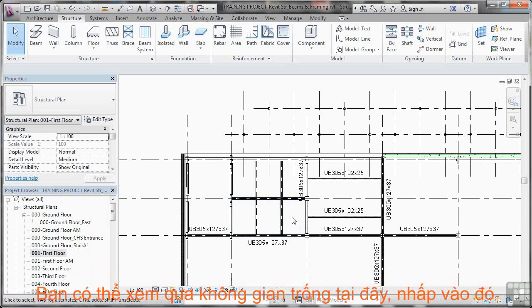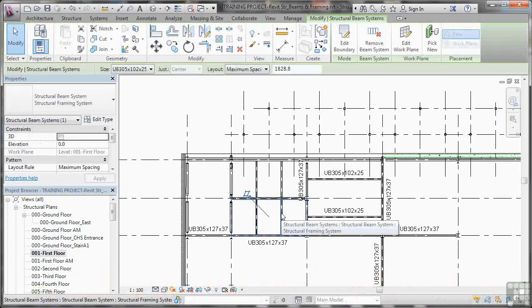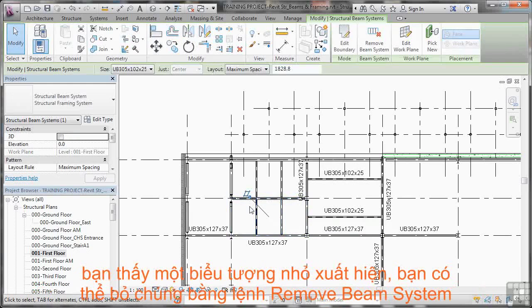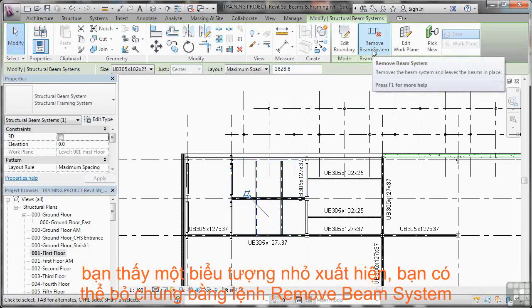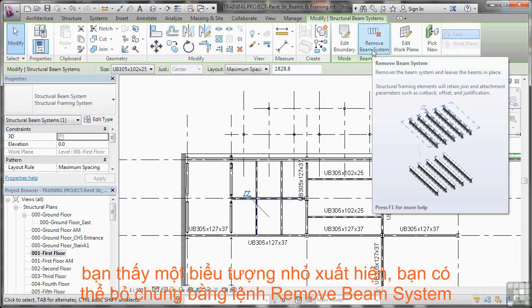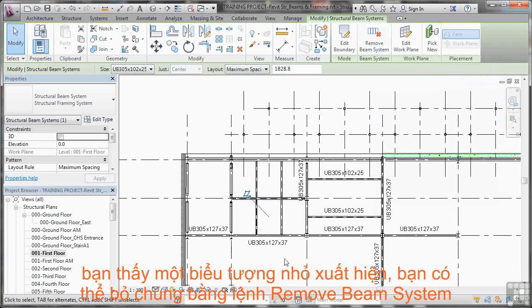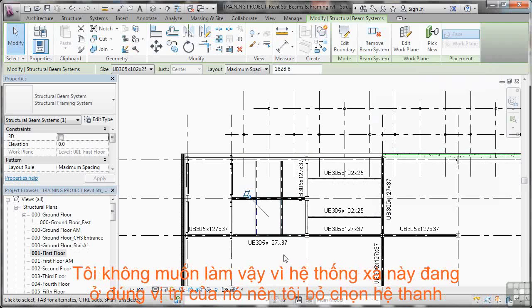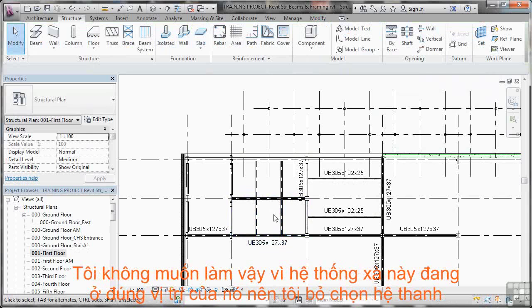You can obviously break that by resetting that system. So if I click on that there now, you can see, look, there's a little symbol there saying it's all locked together. You can actually remove the beam system. So it's a bit like the structural reinforcement where you can remove the system and make that into individual beams if you wish. I'm not going to do that, because I want those beam systems to stay where they are. So I'll just hit escape there to deselect those.